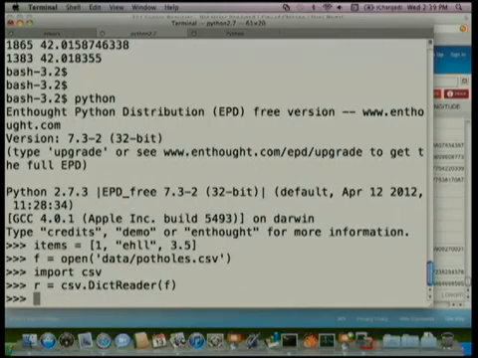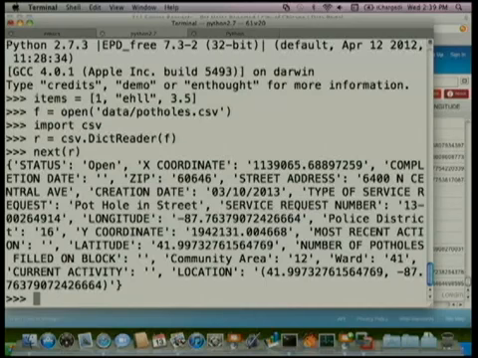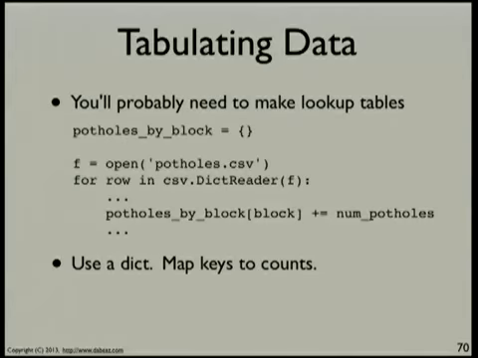Okay, I'm going to put this reader object around that, and then I'm just going to pull out one piece of data here. What you're going to get is essentially a dictionary that looks like this. You're going to see things like status is open, X coordinates, zip code, longitude, coordinates, number of potholes, that kind of data. That's what it's going to look like. And so we're basically going to rip through that data and do some things with it.